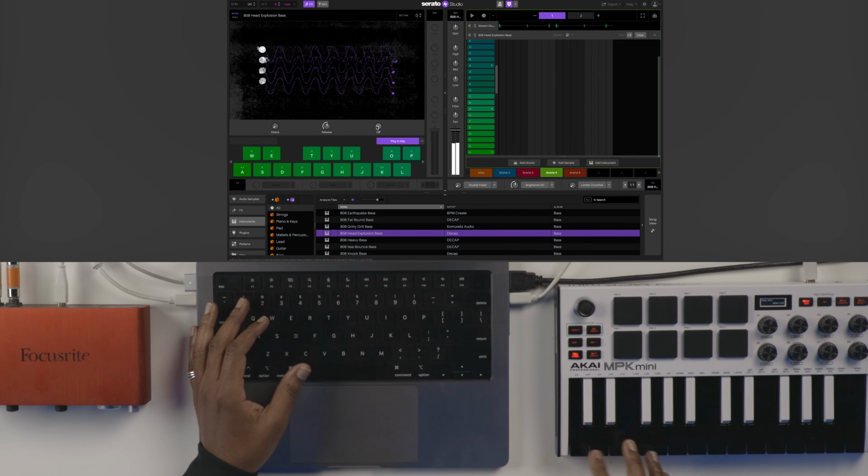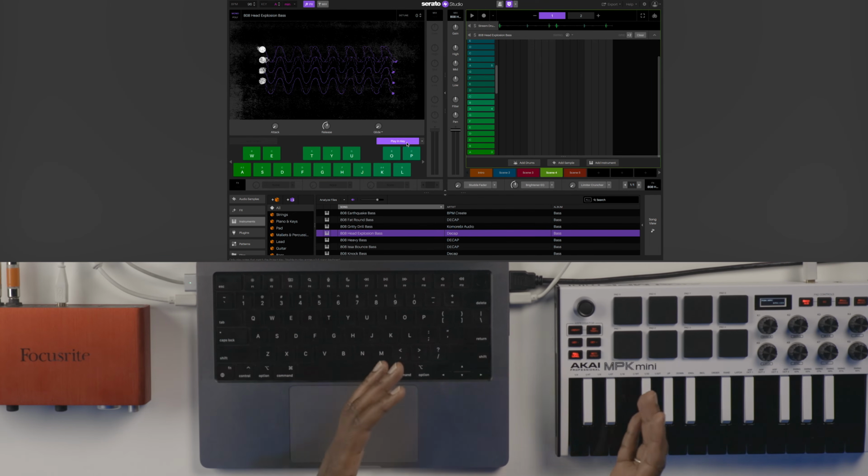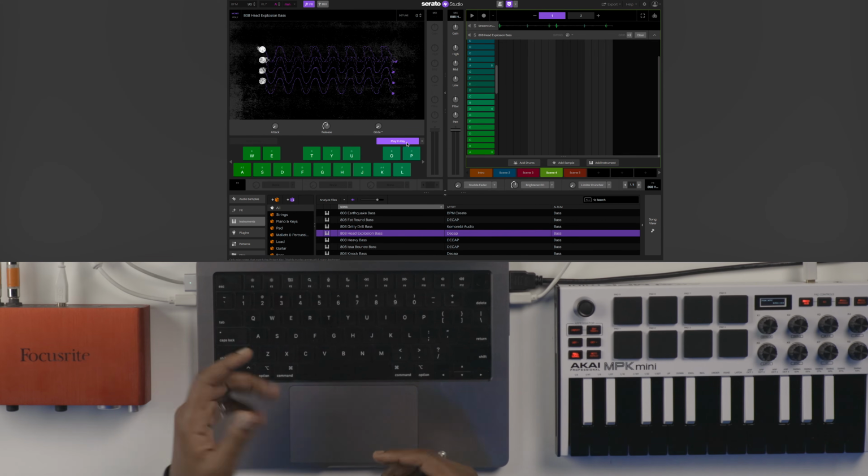And so it has Playing Key here, and Playing Key will allow you to take the sound that you're working with and play it in key to your session on your keyboard. So we got a nice little bass line. Let's record that in.